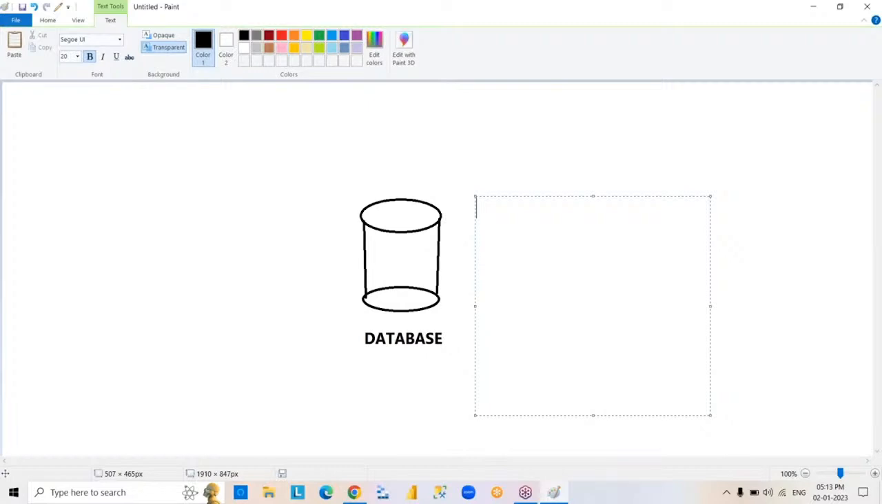Coming to the next scenario. To store data, we can go for files also. Different types of files are available in the market. We can use those files for data storage purpose. Why are we going for databases? This is a common question.